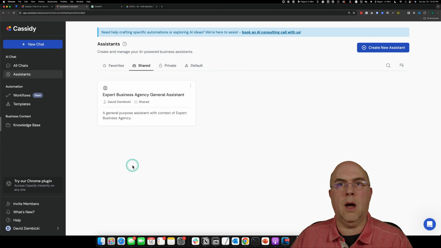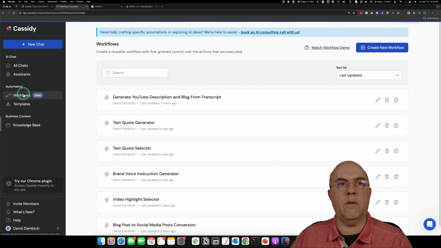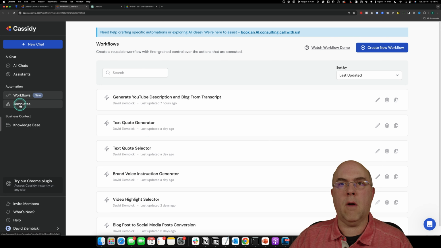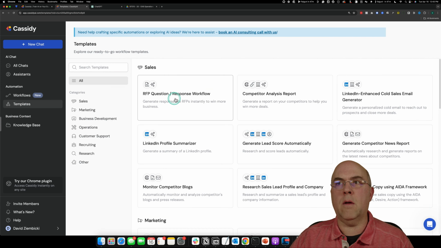You can see the list of assistants that you've created. Again, we're going to do a couple of examples in here as a demonstration. Workflows is one of the big areas as well. Again, workflows are those multi-step actions that you can create. There is a template library in here that Cassidy has of a whole bunch of different workflows that have already been pre-created that you can use as starting points and copy into your account.